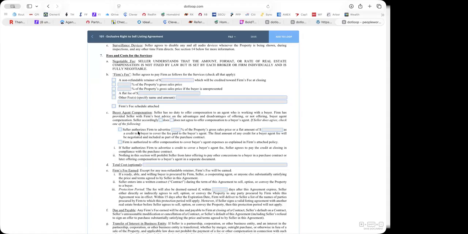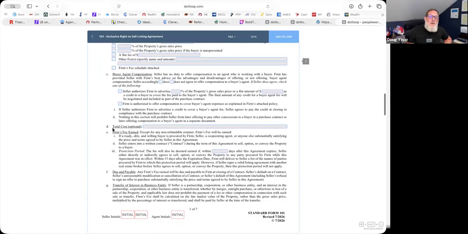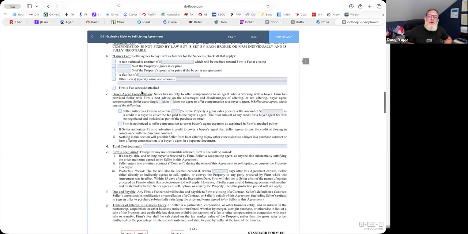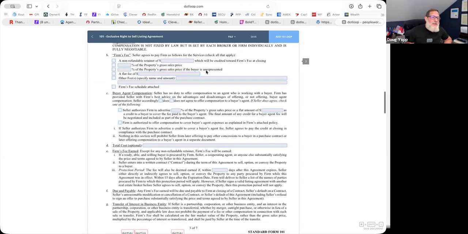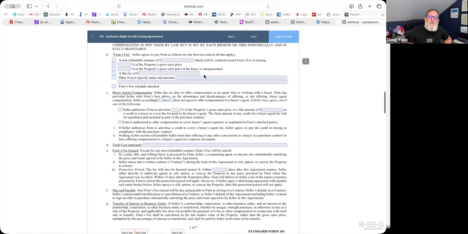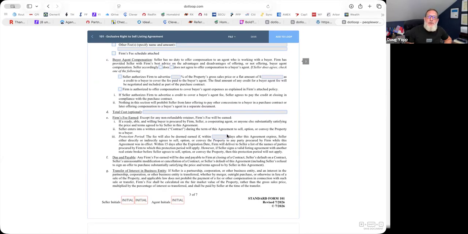Yes. Okay. And then, as always, the total cost is optional here. You don't have to add up the two. I would add up the two if there's no unrepresented buyer, or you could just do both. 6% if buyer is represented total, 4.5% or whatever if buyer is unrepresented, whatever you decide. Protection period, I always use 365 days.